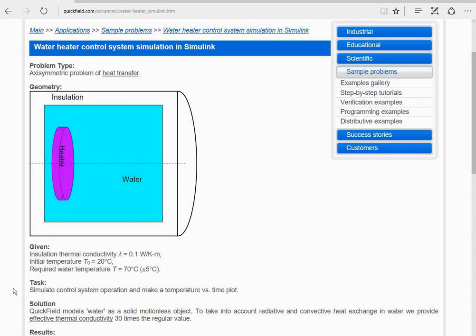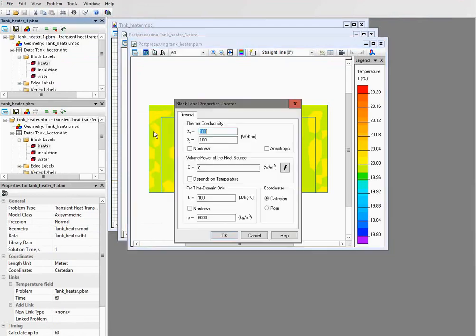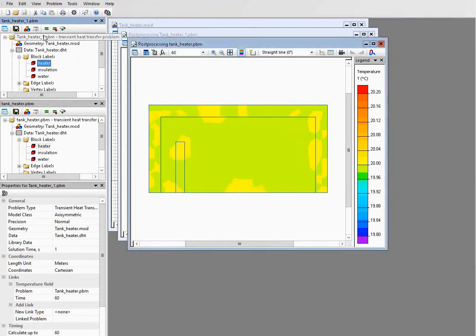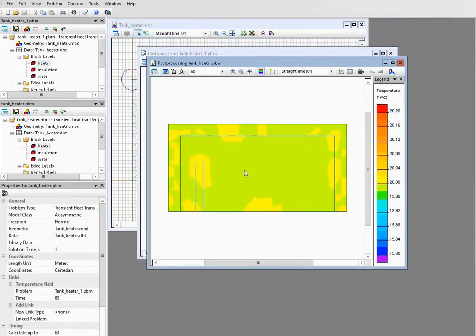We have 2 QuickField problems connected in a loop. Now the power source is switched off. So if we run the loop, the temperature remains 20 degrees Celsius. The geometry model file is shared between these 2 problems, and we have the common data file.